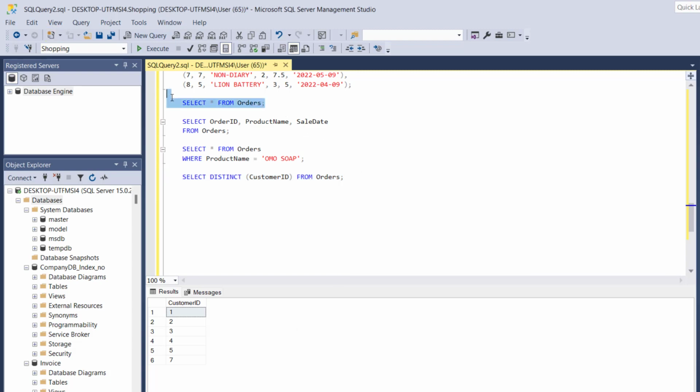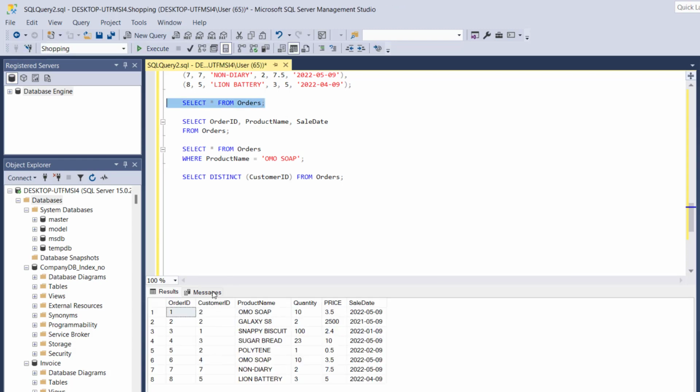Okay, so now let me view results in here. Now I want to update the OMO, where the product name is equal to OMO soap. We want to change it to ClearSoft. So let us do that. So we say update orders. So set product name to be equal to ClearSoft Original.